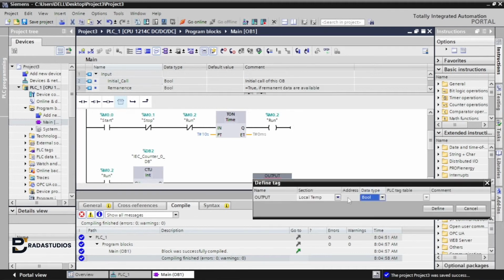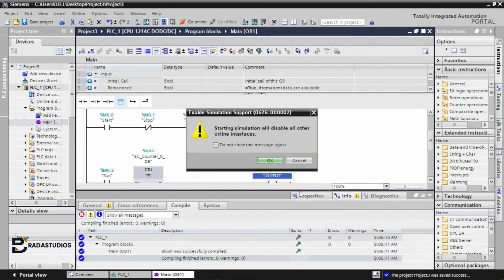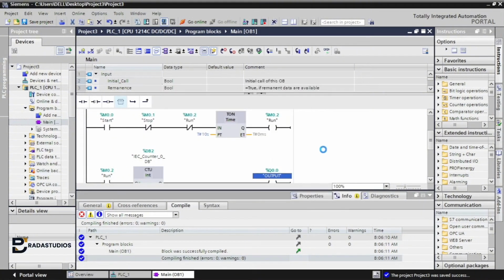Then let's run the program and see. Okay, now let's compile and download our program. Then let's wait and see the outcome.